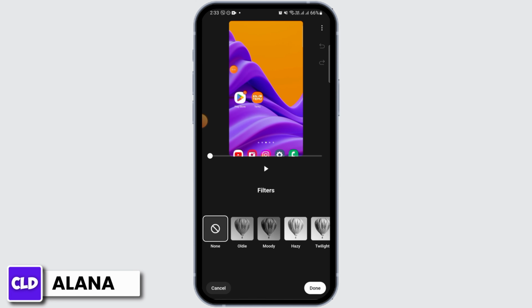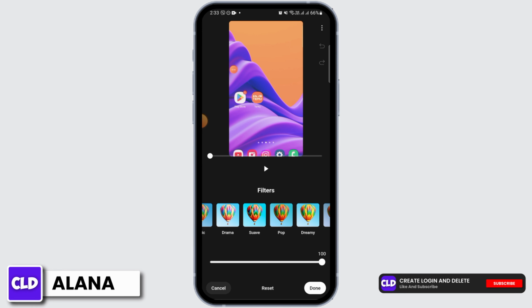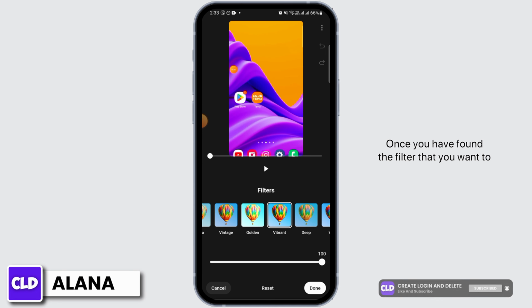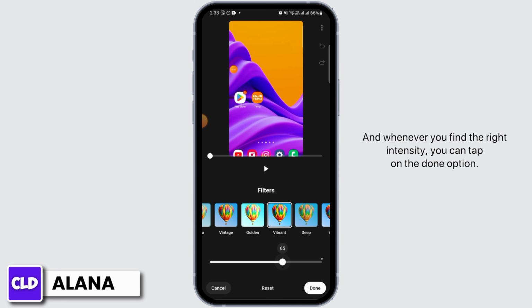Tap on that. As you can see, there are different filters that you can use. Simply swipe to explore all the filters. Once you have found the filter that you want to use, you can also change the intensity of that filter. For this, you want to drag the slider left to right, and whenever you find the right intensity, you can tap on the Done option.